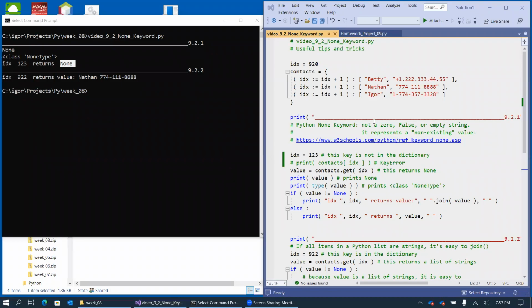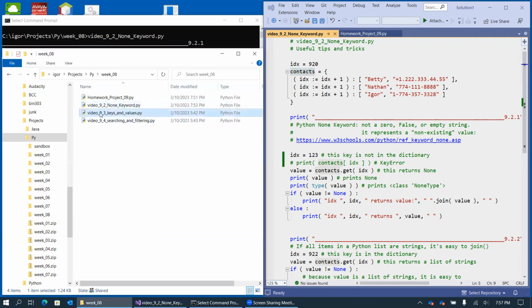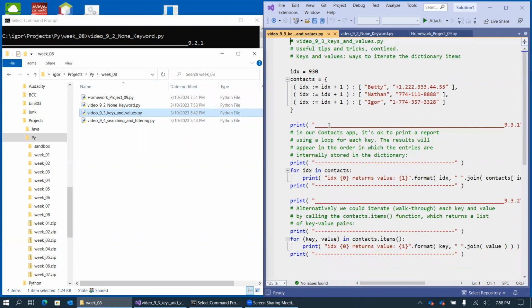In this video, we're going to discuss how we could iterate over our contacts, basically access sequentially individual entries in our dictionary, which is what we need to do to display all contacts that exist in our dictionary. And the sample code for it is named video 9.3, keys and values, and ways to iterate the dictionary items.